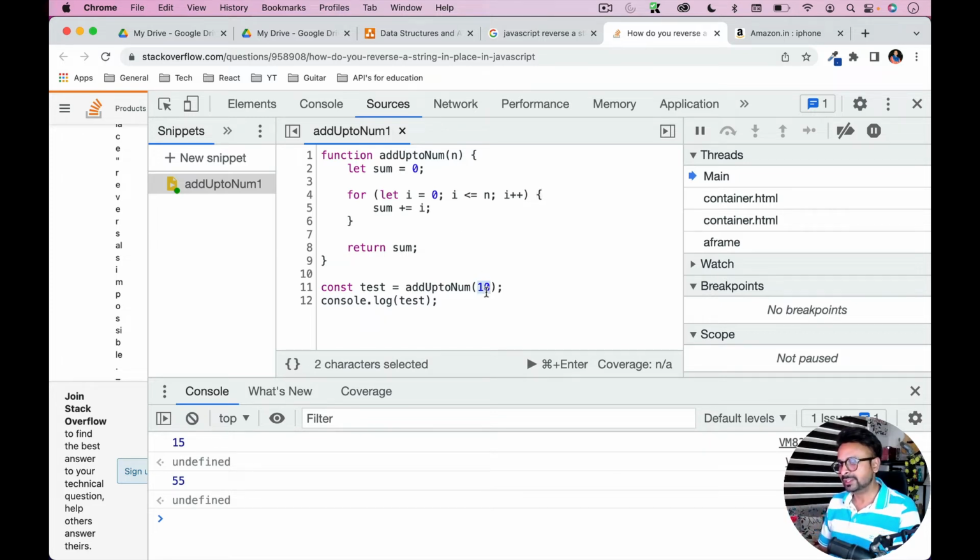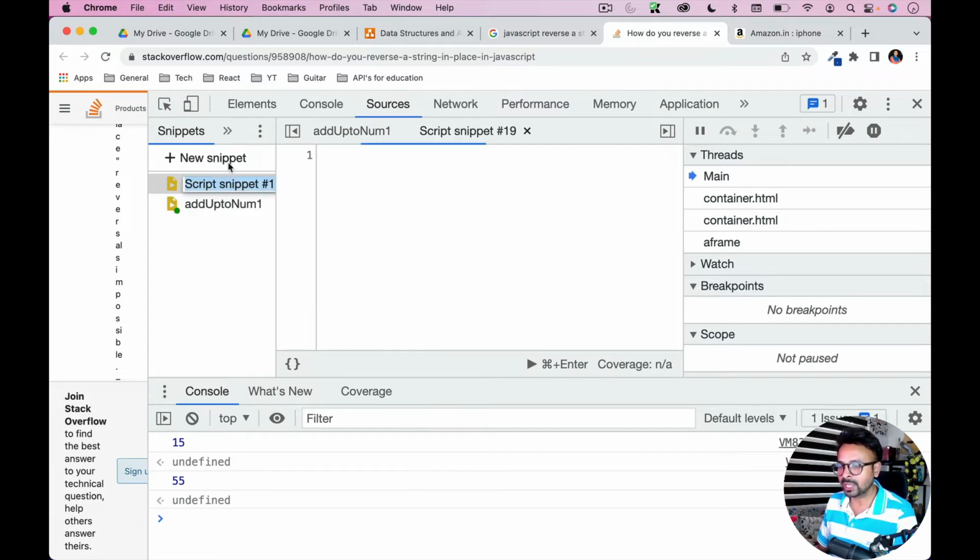I'm giving a really small input here. But before I give a big input, I want to write a second implementation for this program, where I'm going to use a formula. I just need to remember that formula actually. So I'm going to use a formula to implement this particular solution. I'm going to add a new snippet here.